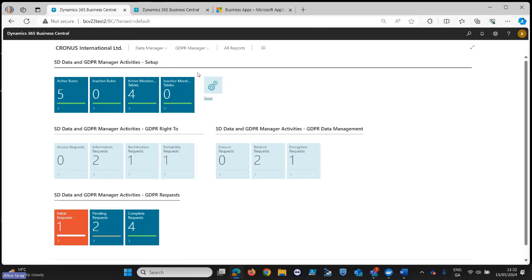Okay, so just about SD Data and GDPR Manager, it allows users the flexibility to manage data security and data validation without the need to write code. The GDPR requirements are met in this app by giving you the ability to track any GDPR requests, and you can control any table or field. You can monitor them for GDPR requirements and log any GDPR requests that might come in.